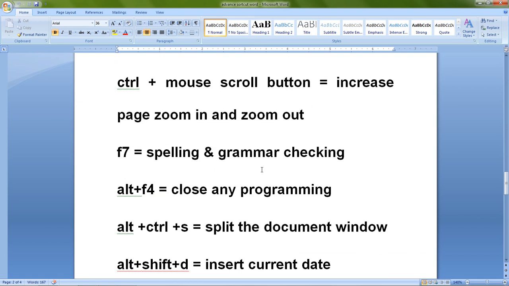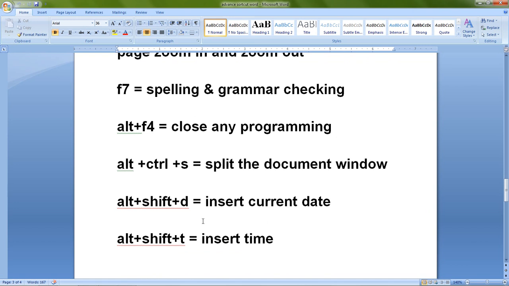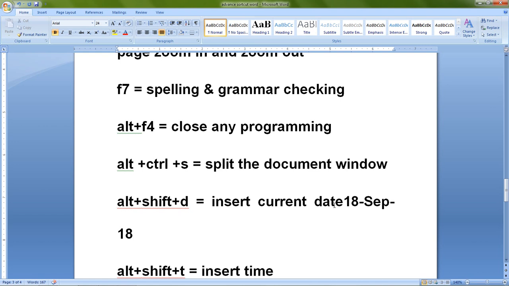Okay, next option is Alt Shift and D. It inserts the current date. So I want to insert today's date, that means the current date, generated by default from your computer. So I'm pressing Alt Shift and D. It generates the current date, 18 September. Okay, so today's date is generated.